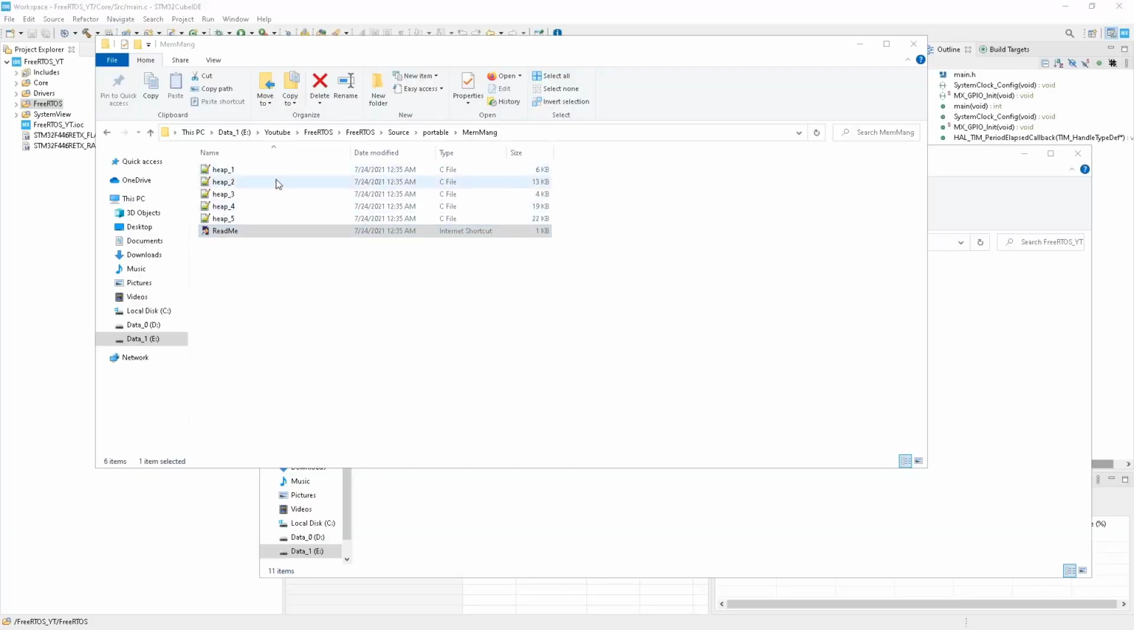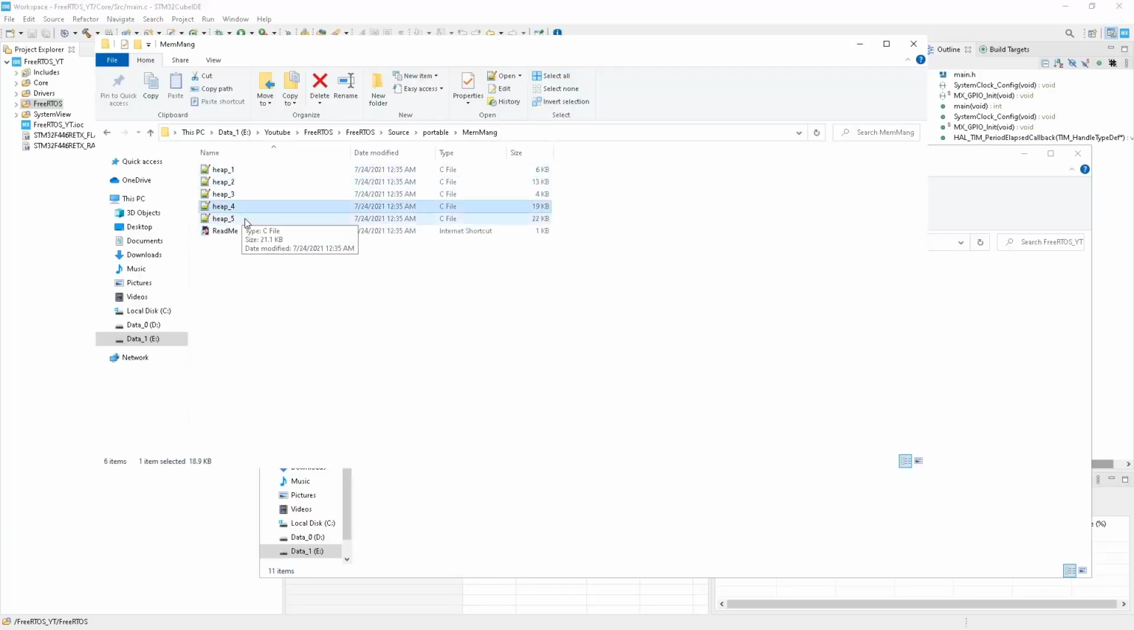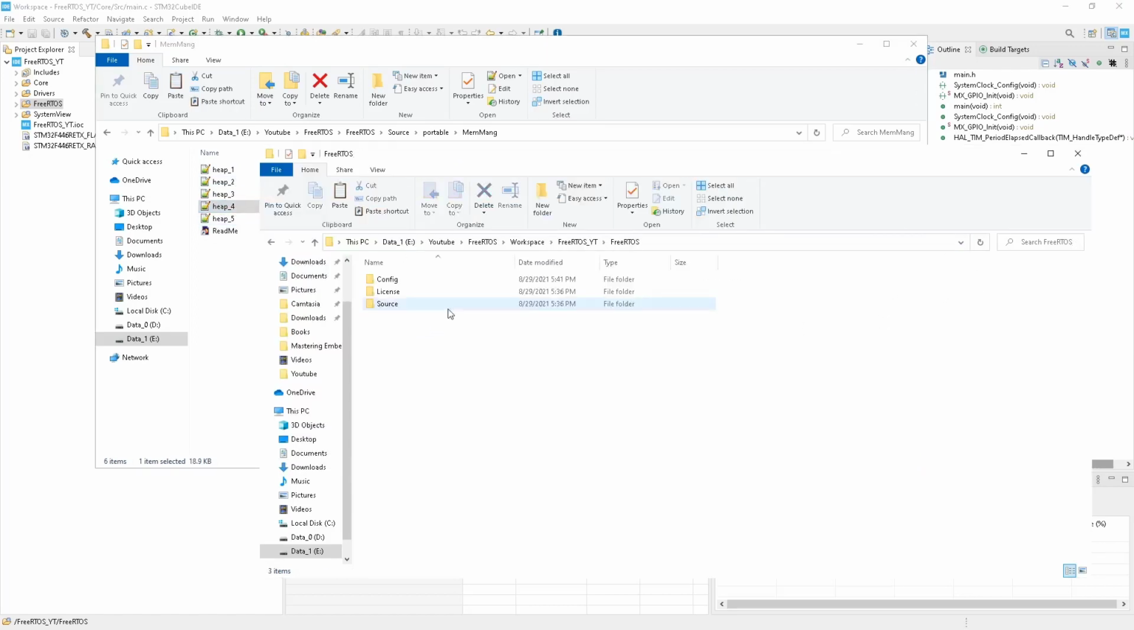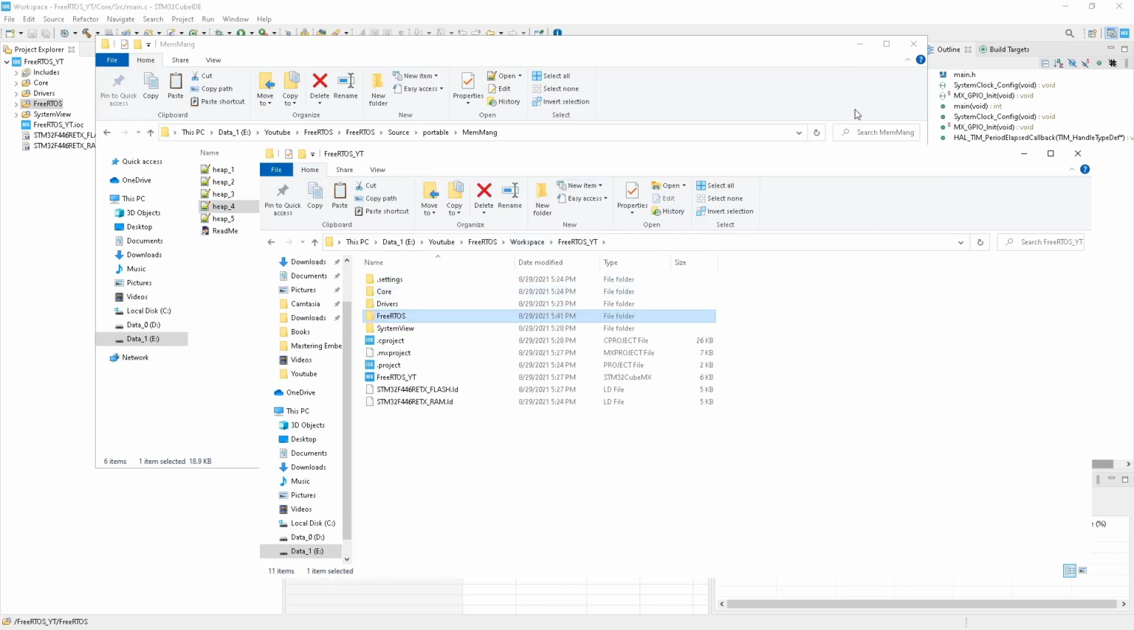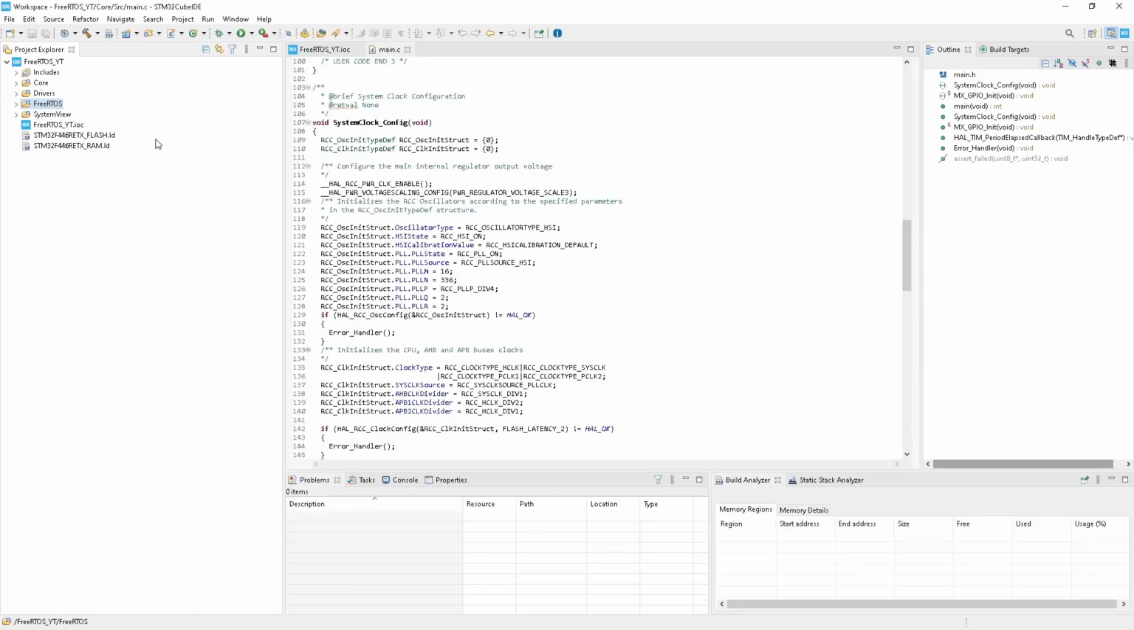In our case, we only need one, so I'm going to use Heap 4. And I'm going to copy this inside portable. Good. Now we can go back to our project. Click refresh.